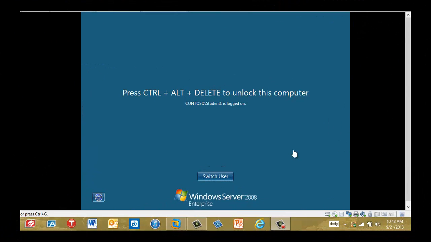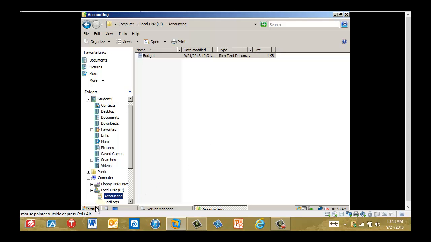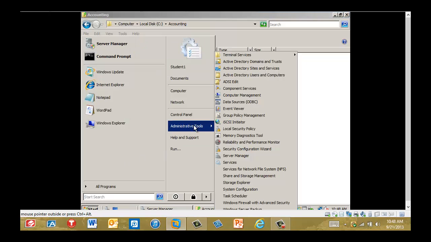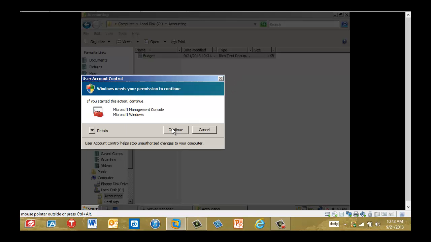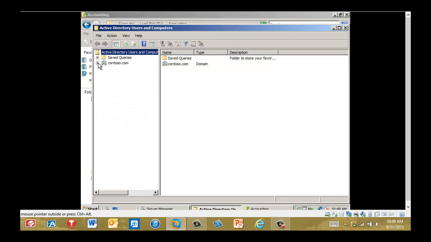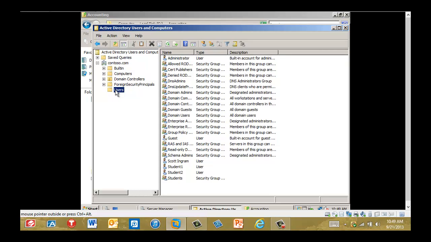Alright, now we're going to be testing this share access. So we are going to log back in. Let's click Start, then click Administrative Tools, and we're going to go to Active Directory Users and Computers. We have a User Account Control permissions box. We'll click Continue. Alright, we're going to expand the contoso.com domain. We're going to select the Users container.